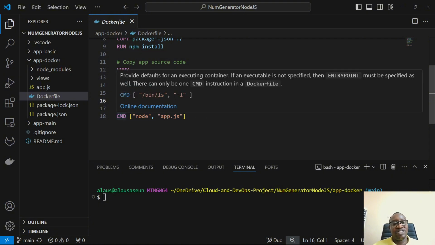Now, the last one we have here is the CMD command. If you look at the CMD command, it says provides defaults for an executing container, which means when I am executing this container, what is that default command or thing that I want to execute? Which means the moment I do docker run and I specify the image I want to run, the CMD section is going to be triggered immediately. And it says if an executable is not specified, then ENTRYPOINT must be specified as well. It says there can only be one CMD instruction in a Dockerfile. You can only have one CMD instruction in a Dockerfile.